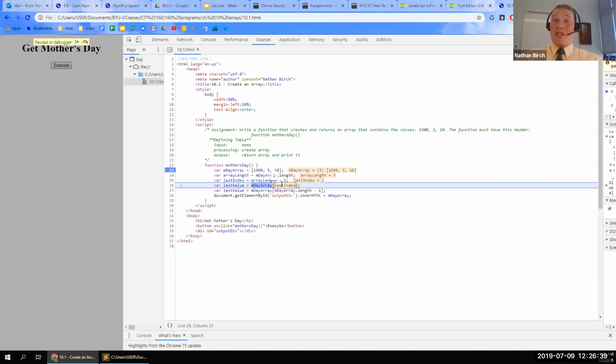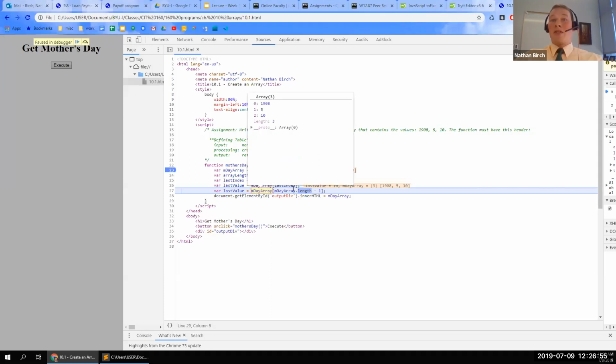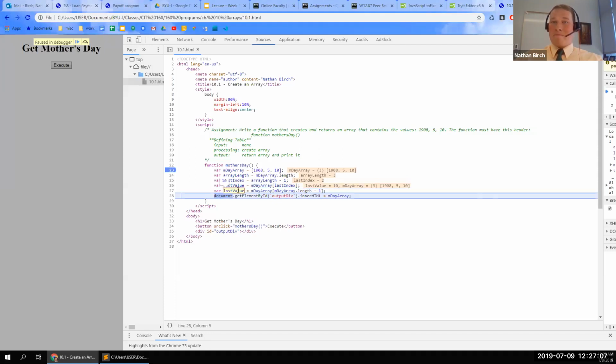Notice last index is 2. And if I highlight over this entire thing, it'll tell me what will be computed here, and that's 10. It's giving me the value of the last index of the array, which is 2. All right, so 10 will be assigned over here to last value, which is perfect. That's what we wanted. And then also, this is just another way to write it. It'd be the exact same thing, because mday array.length is 3, minus 1 will be 2, which is the exact same thing as last index in here. Okay, great question, Emily. Does that make sense to you guys?